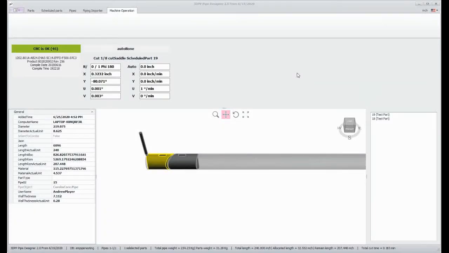In this video, we're going to learn about the real-time visual display of the machine operation in 3D Pipe Designer. Once the nested parts have been sent to the machine, we use the Machine Operation tab, where we get to watch a real-time display of the machine cutting the parts, along with the machine position and speed data.